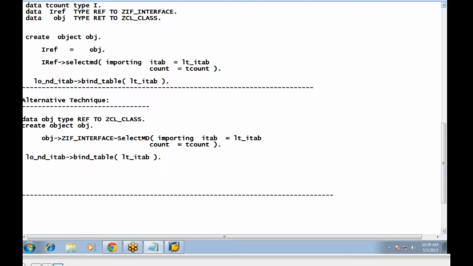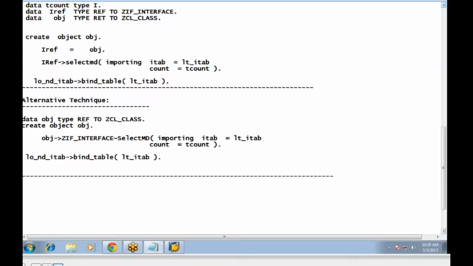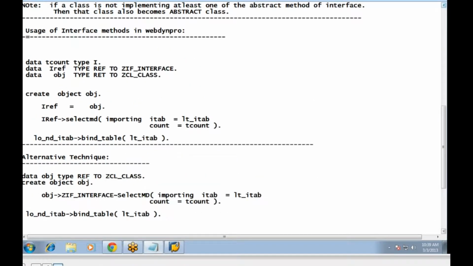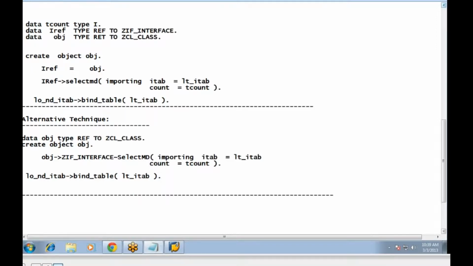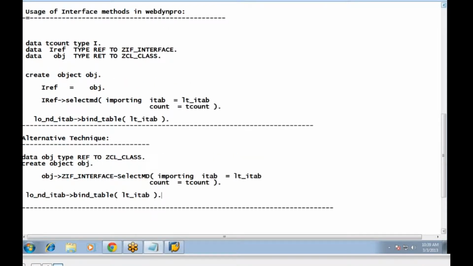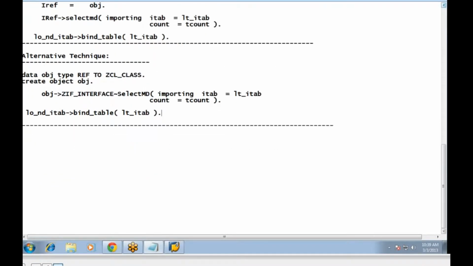So this is the shortcut technique. Shortcut technique in the sense, we are directly creating an object for the class and we are calling the interface method. But in our first technique, we are assigning the object to an interface reference. So similarly, let me go with the delete method.